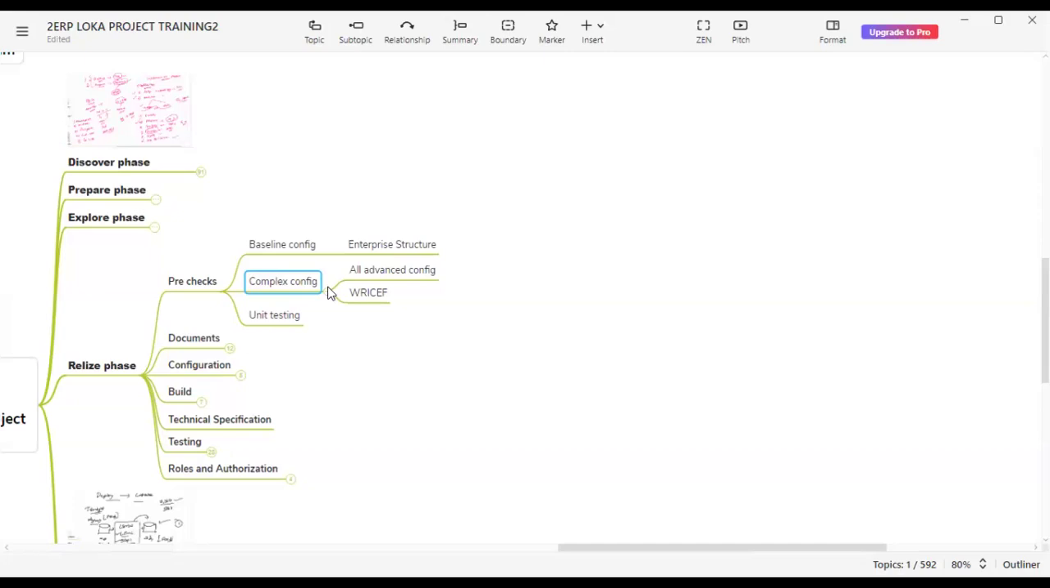When the bidding process is happening in the discover phase, the implementation partner is going to confirm how much percentage is going to be standard and how much percentage is going to be custom. Based on that, the billing happens to the partner. So if they have not identified the RISEF in the explore phase, they can still go ahead and add it in the realize phase. Okay, so these are the main things which are going to happen in the realize phase.